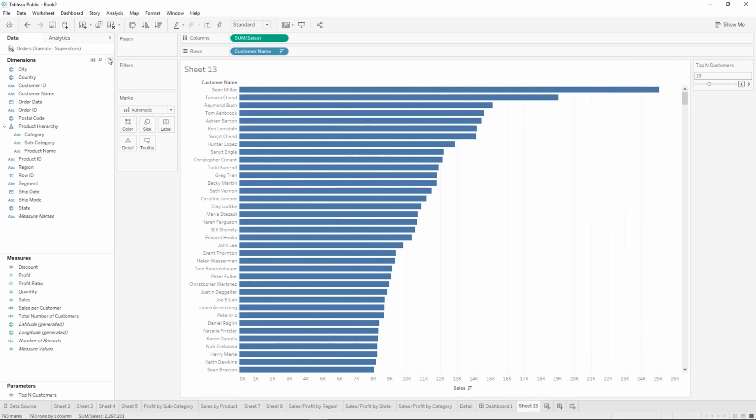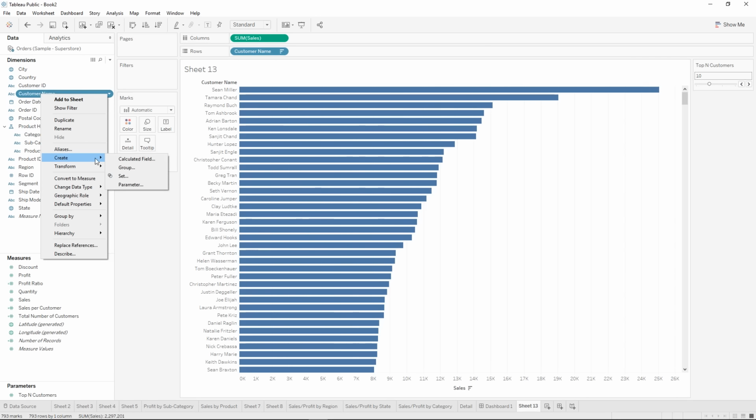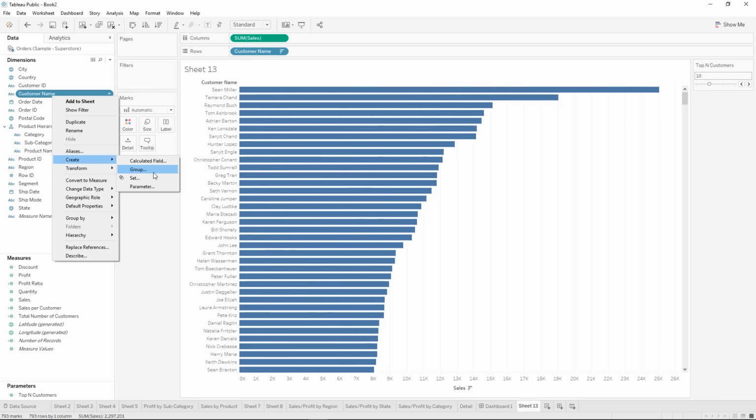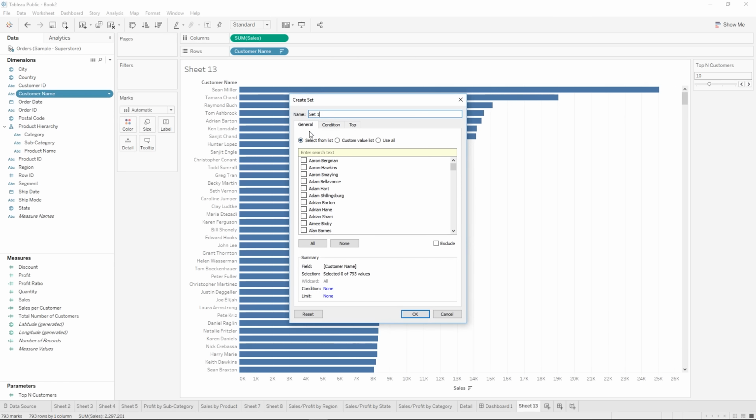Great. Now we're going to create a set. A set is a custom field that defines a subset of data based on some conditions. So the set we're going to build is going to be based on customer name. So when you right click on customer name, you can come down, hover on create, and click create a set. So far when we created a parameter and a calculated field, you clicked here with this down arrow, and you saw create calculated field and create parameter, but it's not there. A set has to be based on an existing field, so you click on the field you want it to be based on, and then hover on create and you see set. So here's how we can create a set.